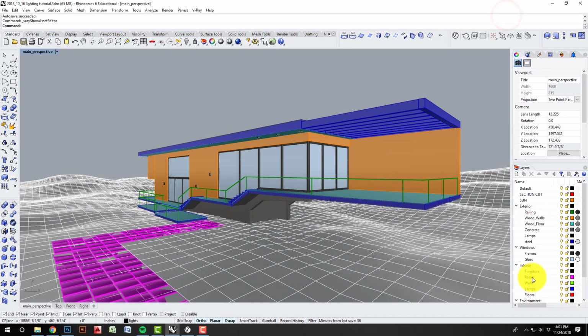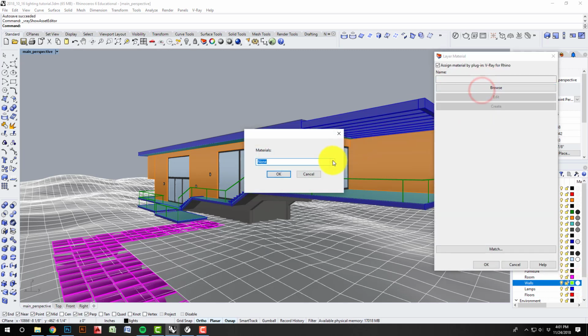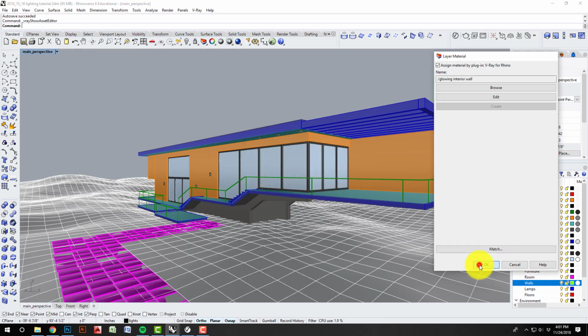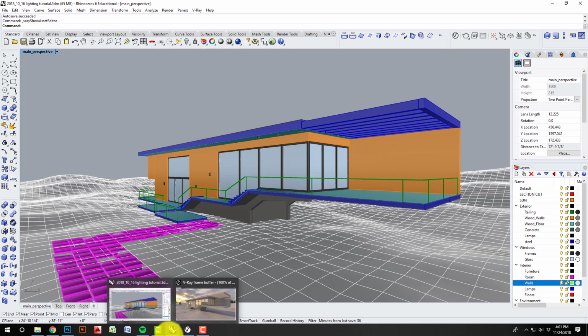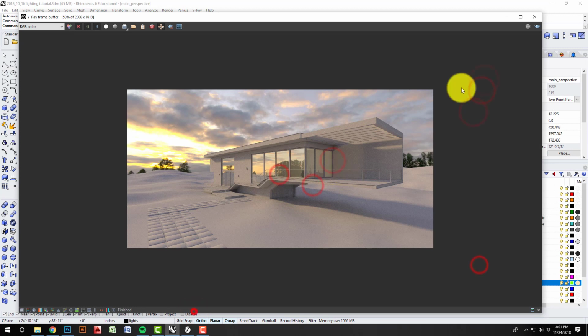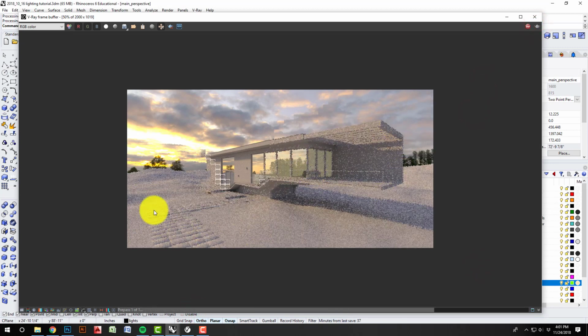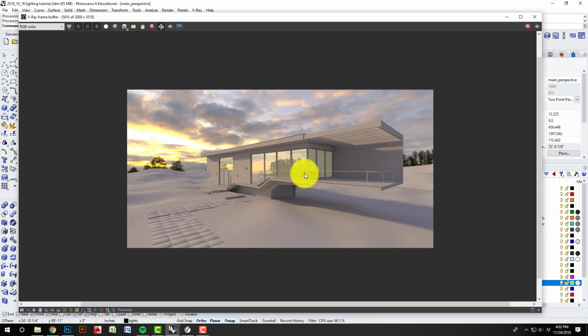So if I go to my interior layers, go to my walls, click on my material, and I'll attribute it to that new glowing interior wall that we created. Click OK, click OK. Let's go ahead and render and see how we're doing. All right, so we can see here, this is getting pretty close just off that first test.